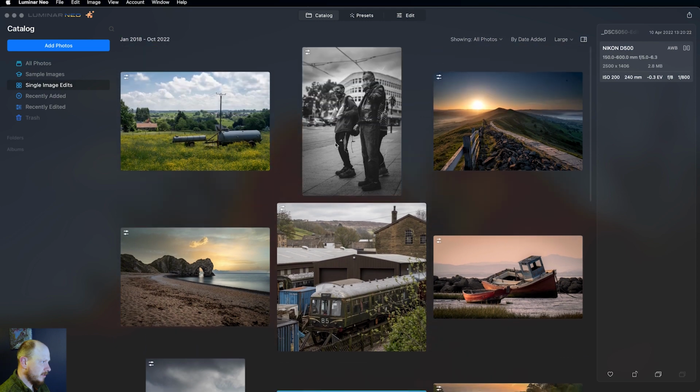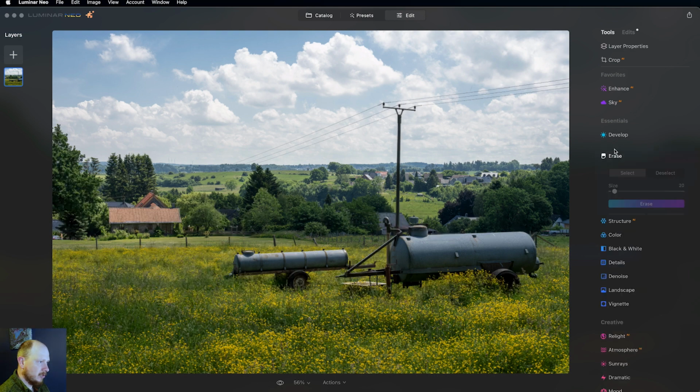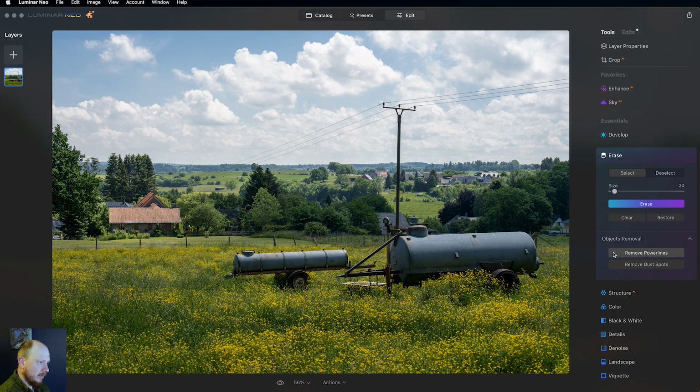We're going to come all the way to the top now, choose this image here, go to edit. So a very uninspiring image, it's just a snapshot really captured in Germany. But I've chosen this one because I want to highlight the power lines removal tool. So if we come to erase here under essentials, down here we've got objects removal and we've got remove power lines. So if I just click that, it thinks about it for a short time, and there we go, we've got rid of the power lines now.